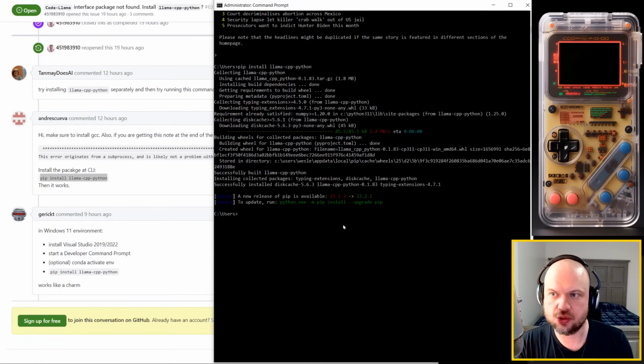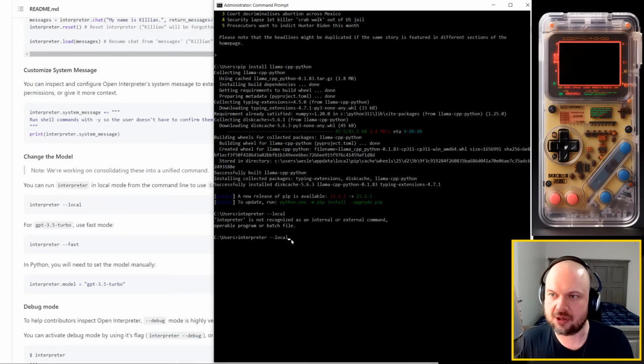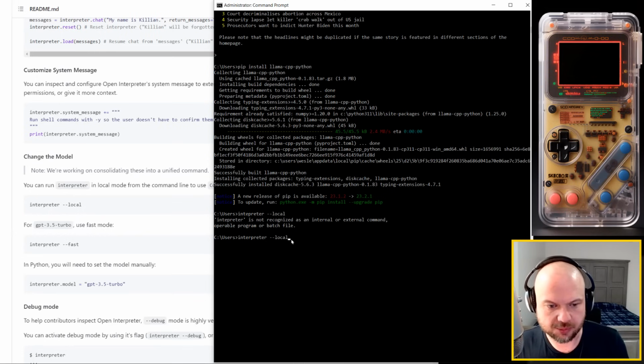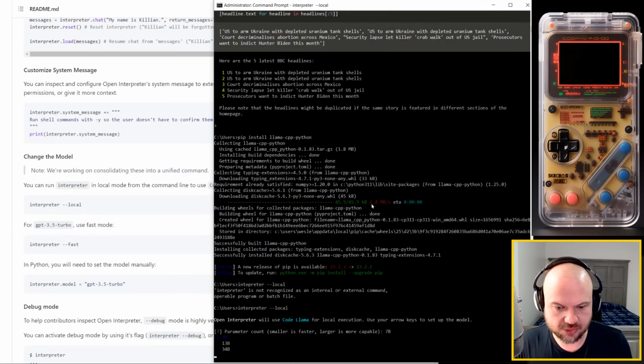So we're going to try to do interpreter and we're going to do dash dash local. That's the way you install interpreter with Code Llama, the open-sourced LLM model that allows you to do everything without relying on OpenAI. And you have to spell it correctly. That's a pro tip for you people out there. Spell things correctly. Pro tip for myself.